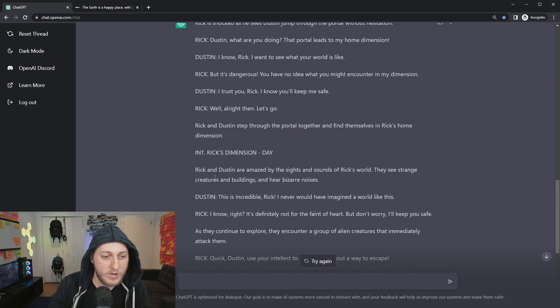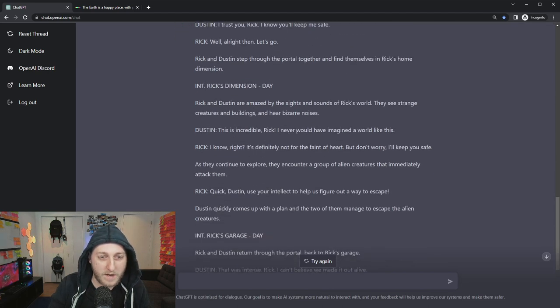Rick and Dustin jump through the portal. So what do? This is incredible, Rick. I never would have imagined a world like this. I know, right? It's definitely not for the faint of heart, but don't worry, I'll keep you safe.